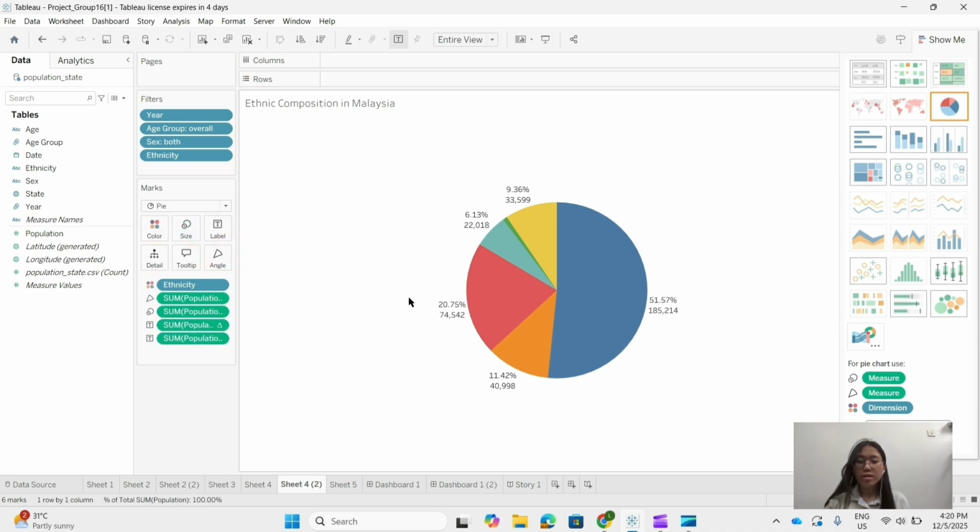From the chart, you can see that Bumiputera Malay make up over half of Malaysia's population, and the second largest is the Chinese. This proportion tells us where to prioritize resources and which products to focus on.